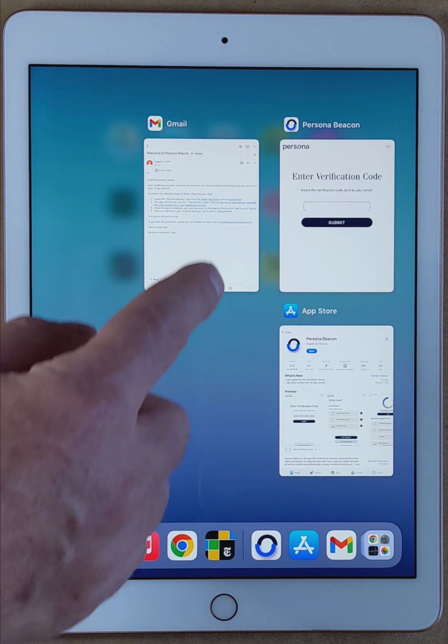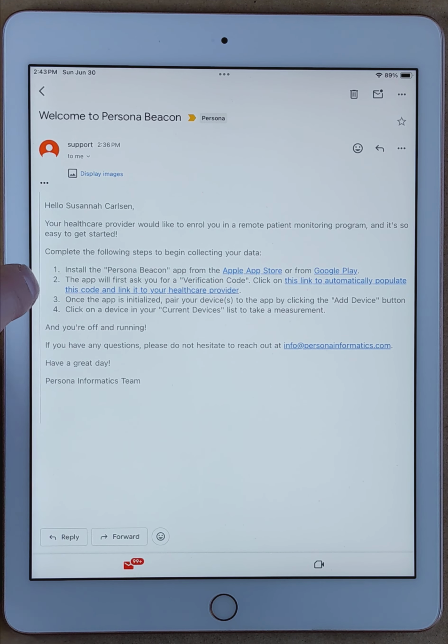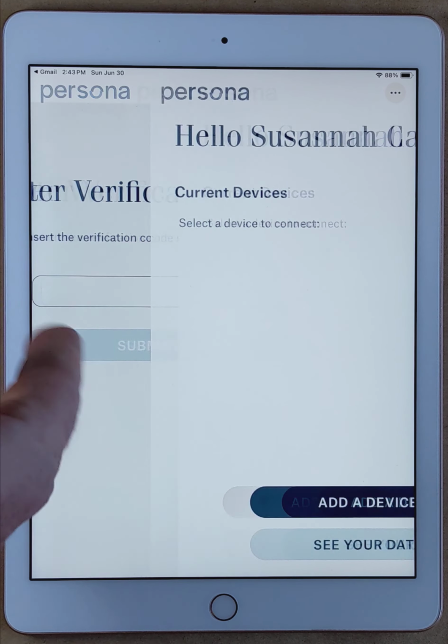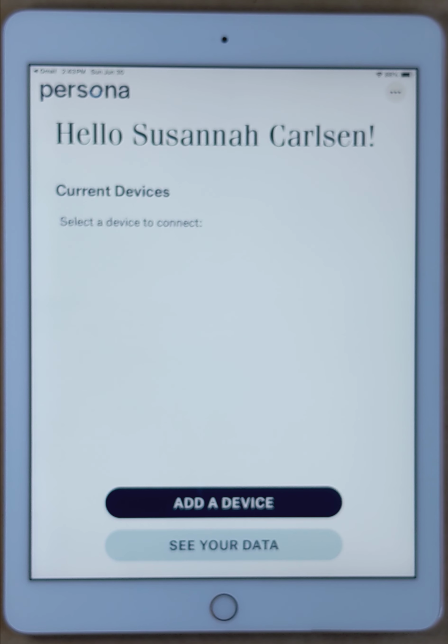So from here, you can go back to the email, and step number 2 is to use this link to finish configuring everything. If you just click on that link, it'll actually fill in the code for you automatically and take you to this screen where you can begin adding devices.